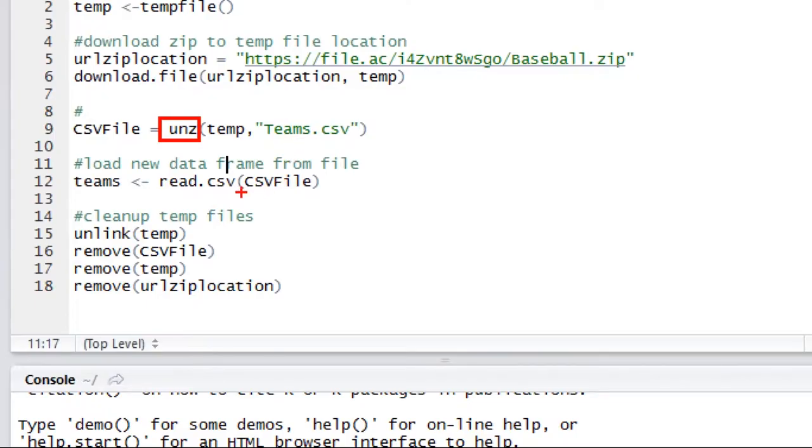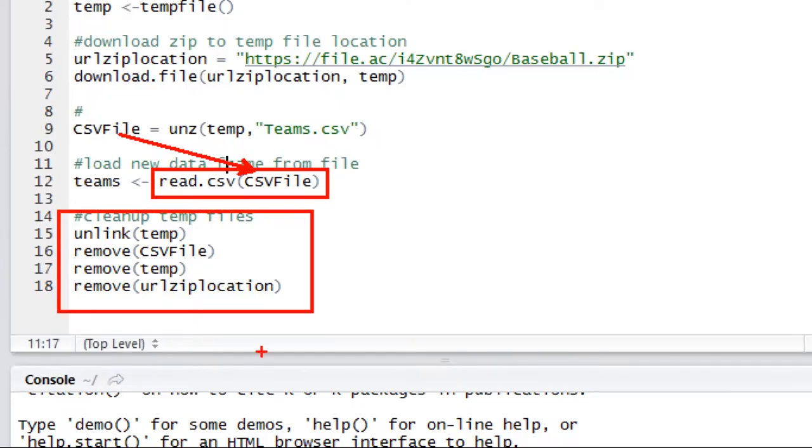Then right below that, we're reading in that CSV file. You can see the correlation here. This is tying into that. And then we're outputting it into a data frame called Teams. So we're able to actually view this information in here. And then the stuff on the bottom just cleans up all the temporary items that we've created. That's all just garbage to clean everything up once we're done.